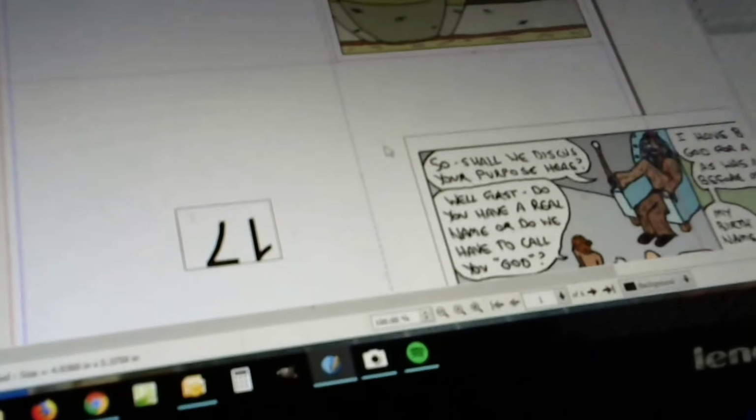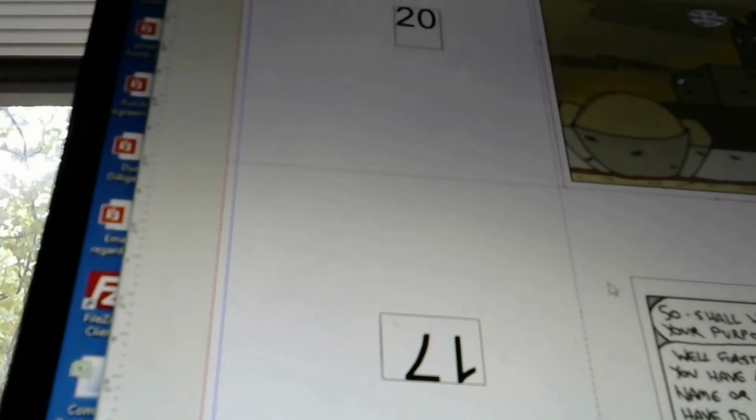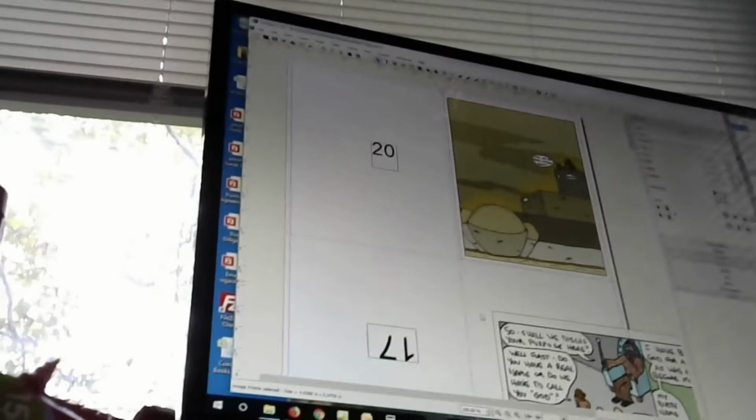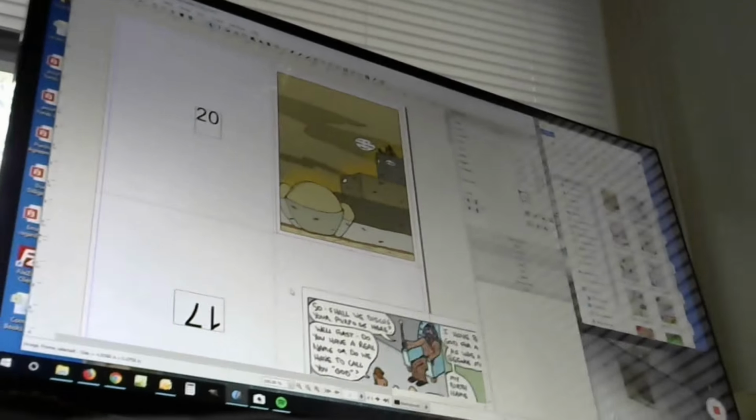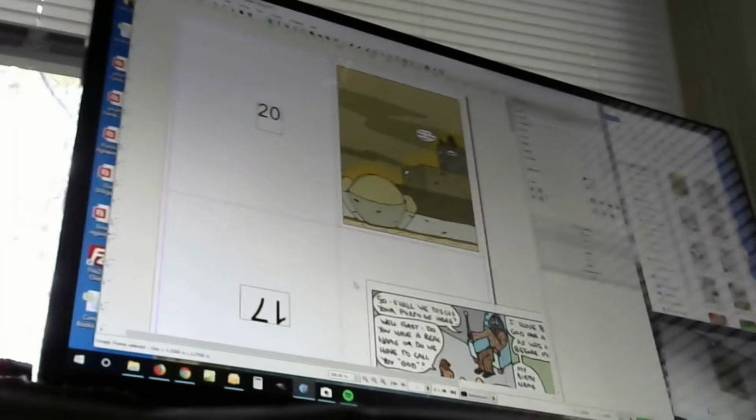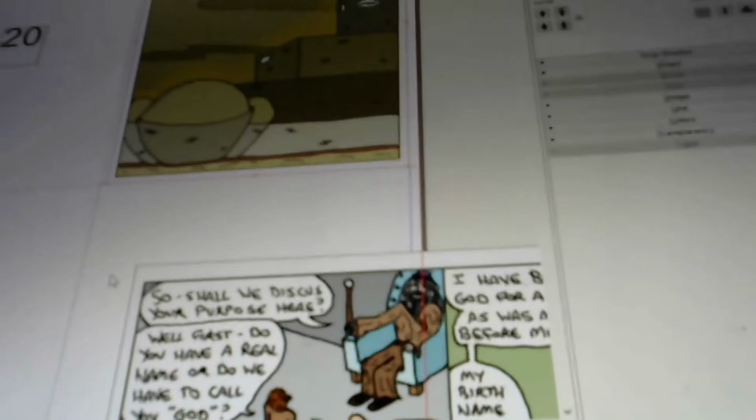Not a big fan of this video camera. It's not really letting me do exactly what I want all the time, but it's all I have, so I'm going to have to deal with it. So, dang it. All right, let's do it from there.